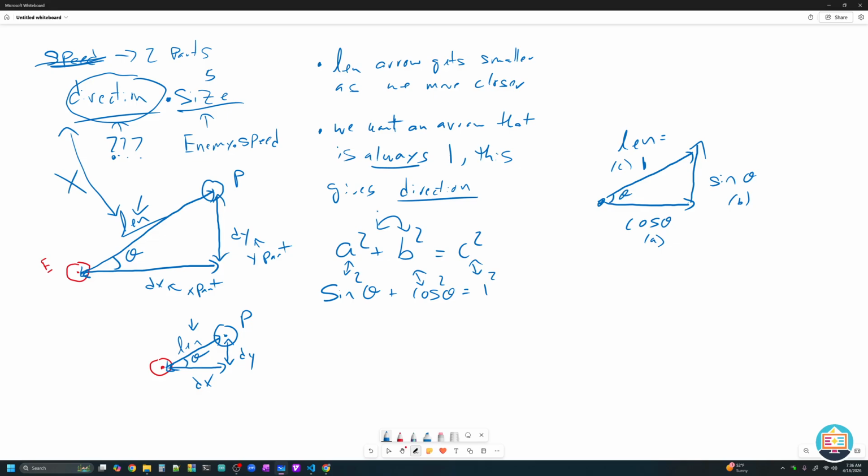Because if we can figure those out, this length of value 1, which is exactly what we want right here, has an x part, the x part of our direction, and it has a y part, the y part of our direction. All right, well, let's just take a look here.